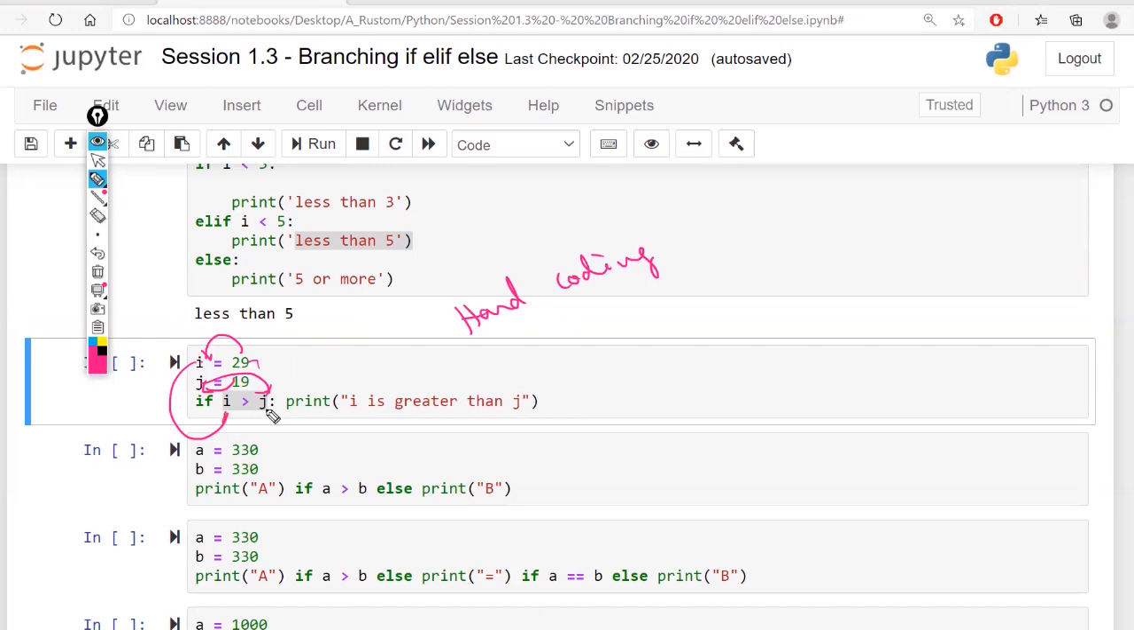If I is greater than j, this colon, even if you don't enter, that is also fine. So you can continue printing this one, right? So that you can always do, all right? So here I'm saying if I greater than j, print I is greater than j, right? Let's see. Let me close this.